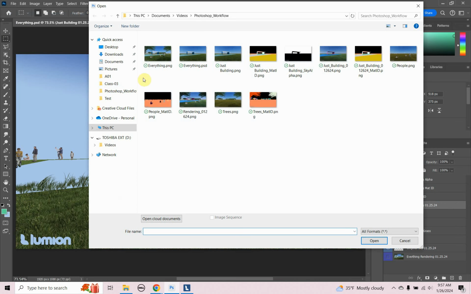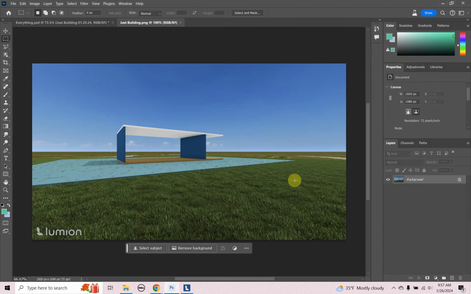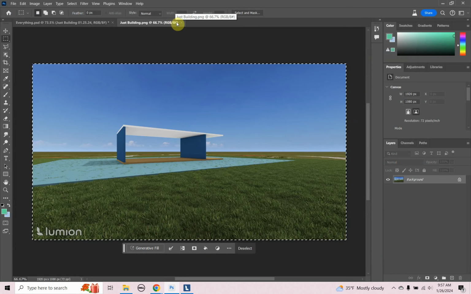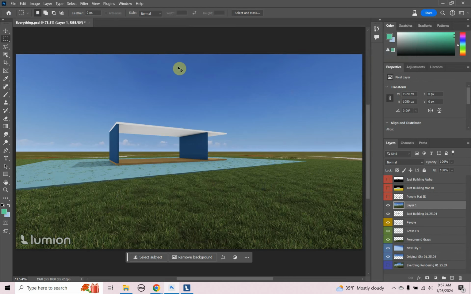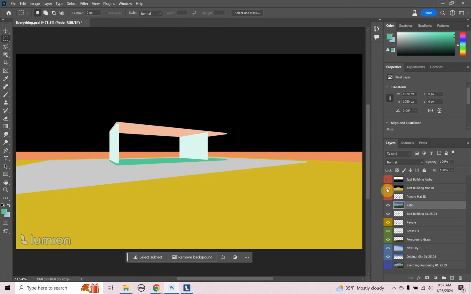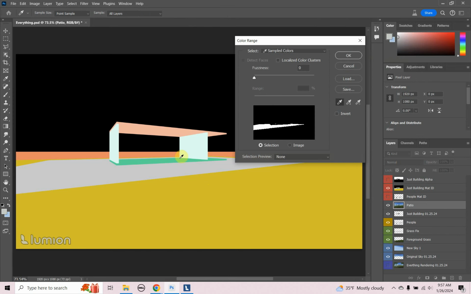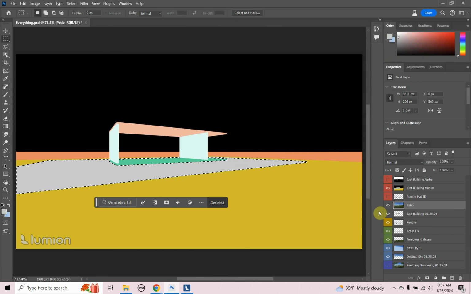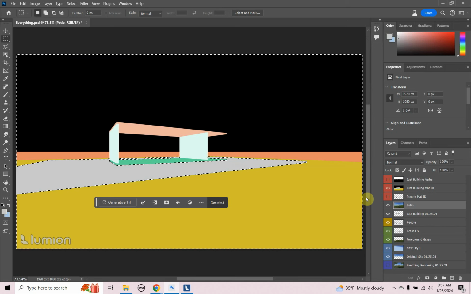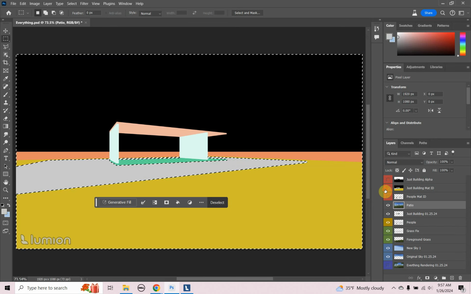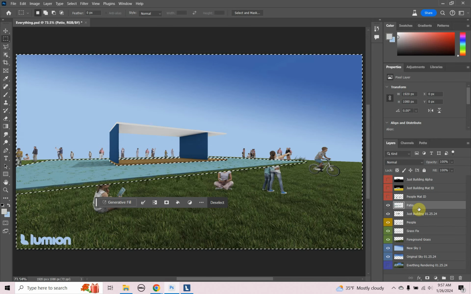So I'm going to go to File, Open, and I'm going to open up the Just Building. I'm going to Control A, Control C, Shift Control V. This is going to be the patio. If I go to my Just Building Material ID, I can select that patio. Select Color Range. There it is. Shift Control I is the inverse because I'm going to delete that from this patio. I'm going to turn that off, make sure the patio layer is current, delete.